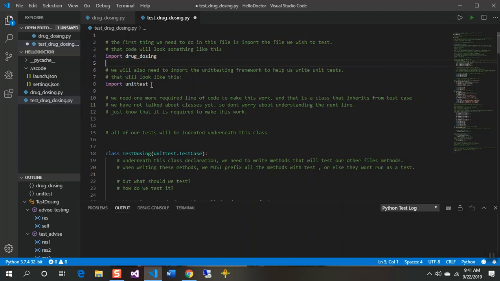The other thing we need to import, Python has a standard library called unittest. So we're just going to go ahead and import unittest. It's a standard framework that Python's written for us. And there are more than one framework.